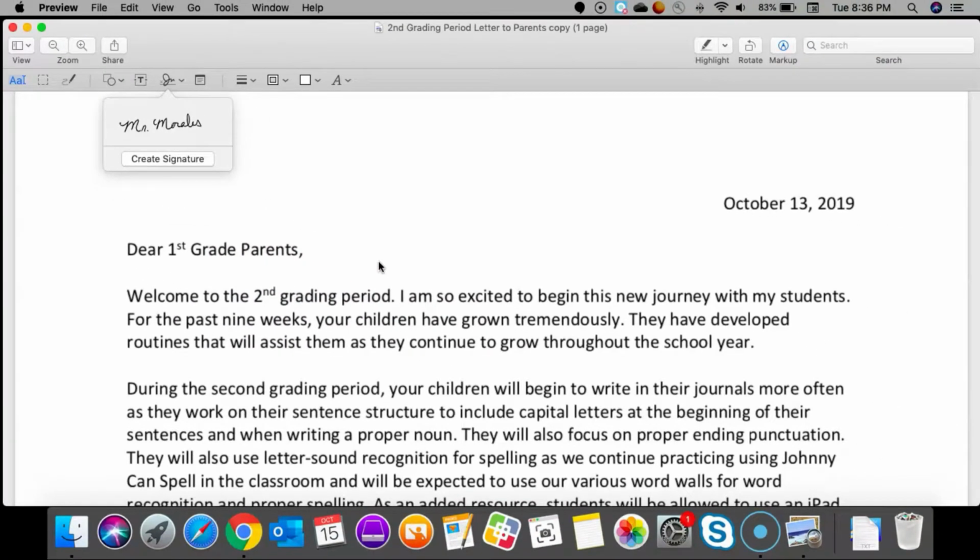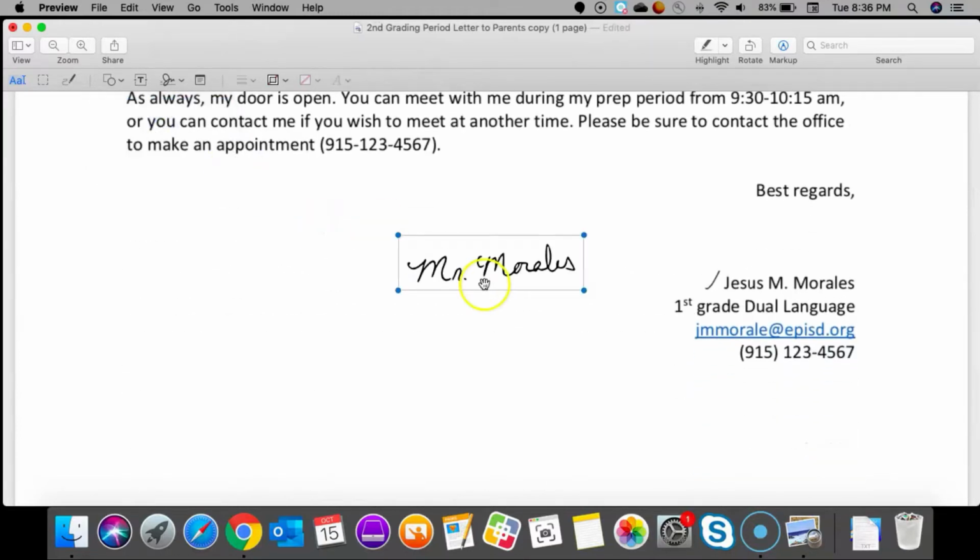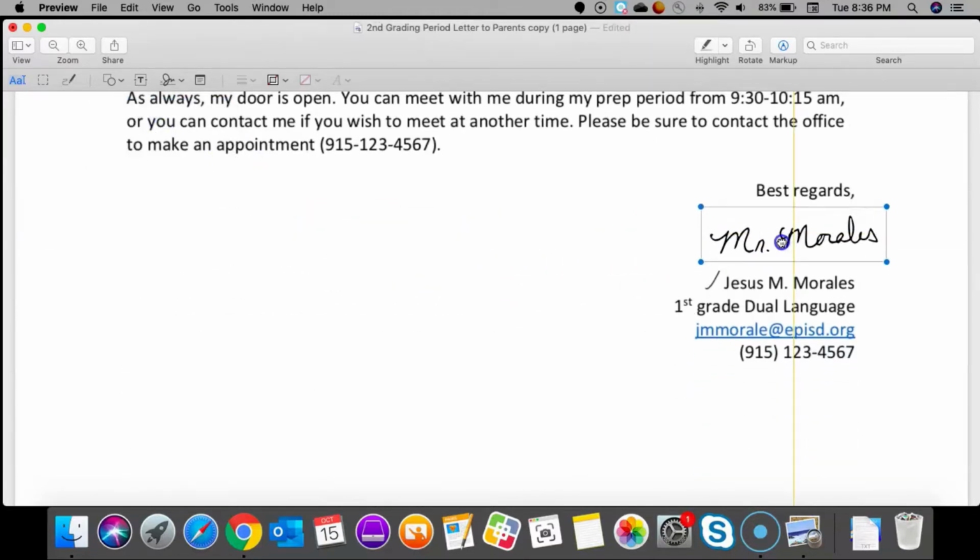Your signature will be saved and can be added to any PDF document or image using Preview. Don't worry, you can always delete your signature and only add it when needed.